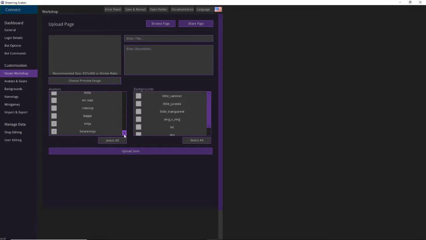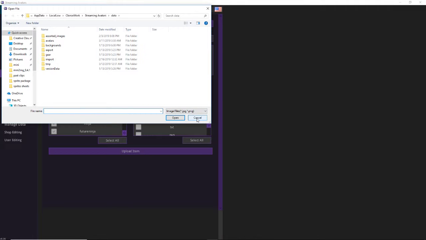I made some pretty gnarly sprites from the Messenger. I just need to find the Kappa, red Kappa. There it is, right there.